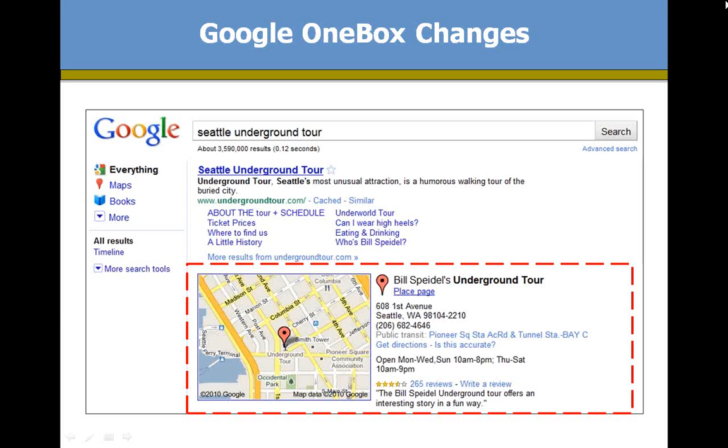So in the example I used here for the Seattle Underground Tour, you can see the information that Google has placed in the OneBox, all the relevant information and the title of it. Some of the changes we're seeing here: the one big one is that the title of the business no longer links to the official business website. We see this as a pretty big change because it has the potential to lose a lot of traffic for many local businesses.